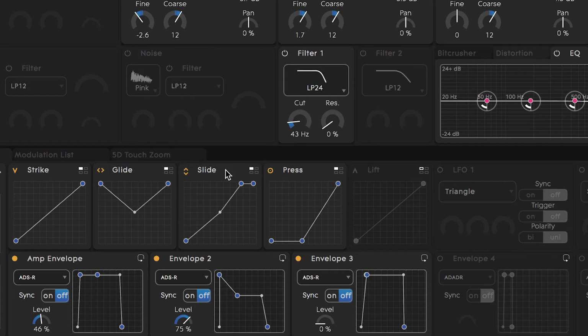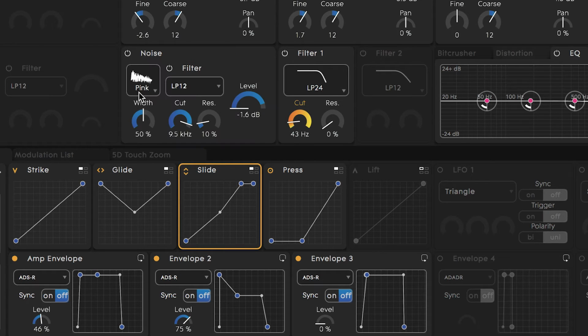We can map multiple parameters to this gesture, so I no longer need more than 2 hands to do everything my ears are telling me to do. If we click on slide, we can see that it's currently mapped to the cutoff on filter 1. I'm going to add some more angles to the sound and gesture by turning on the noise generator and selecting white noise. And then I'm going to turn the bass level of this down to -20.